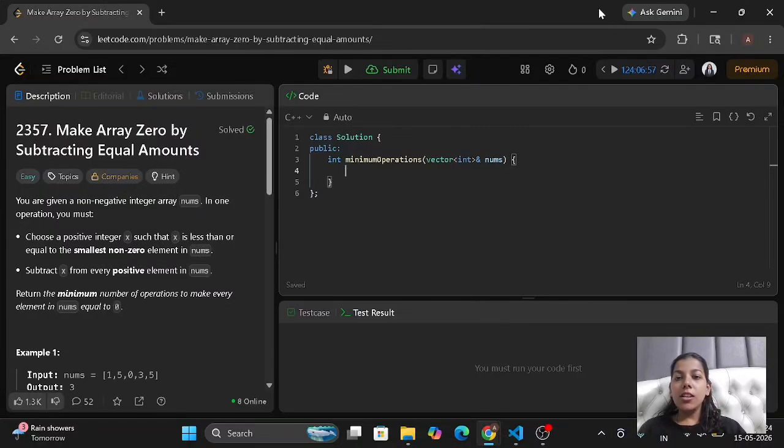My name is Anisha. So today we will be solving LeetCode question number 2357, which is make array 0 by subtracting equal amounts. So let's start by reading our question.